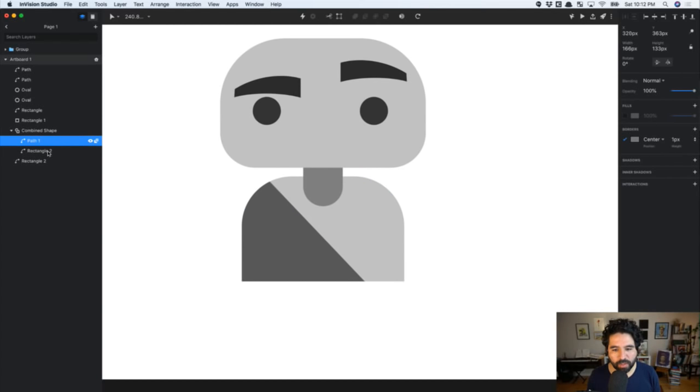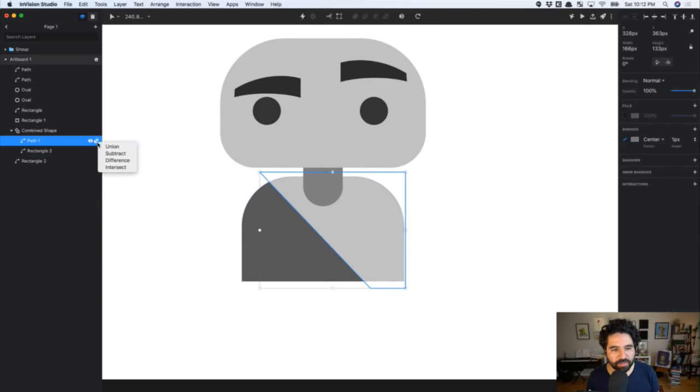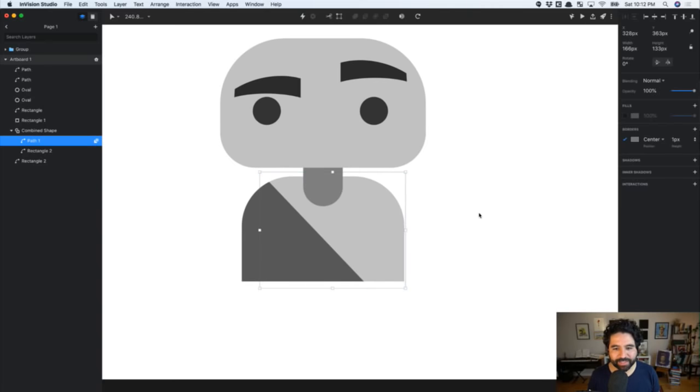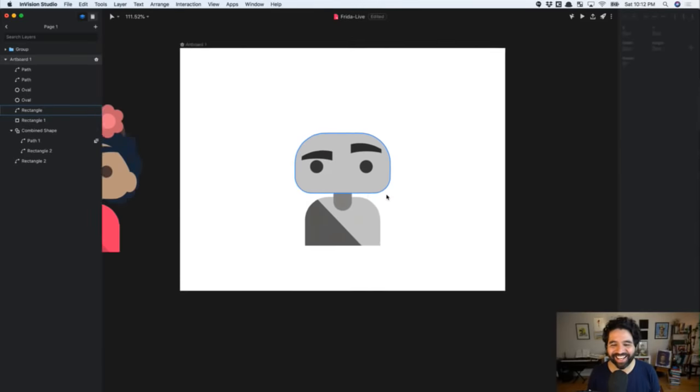Because the shapes are independent from each other, if I wanted to even change this, I could change it to union, but probably I don't want that. Or you can even say, hey, intersect. So now it will be the opposite. See that? That's pretty cool, right? But no, let's do subtract. Okay, it's looking good.